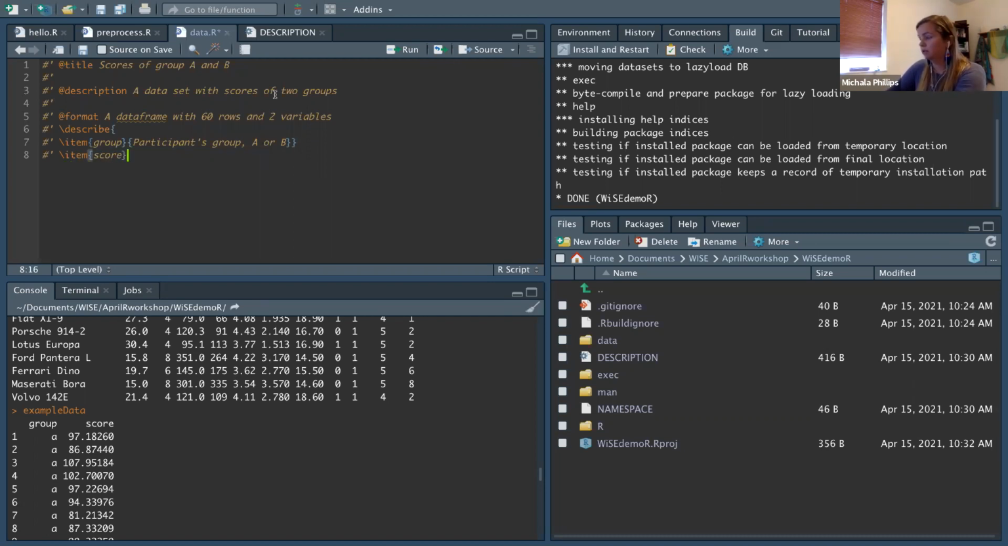Score. And so what this is saying is, for column group, this is what column group is, and for column score, this is what column score is. I usually just do the title and the description for my purposes, but I wanted to show you guys the most complete way you could do it.